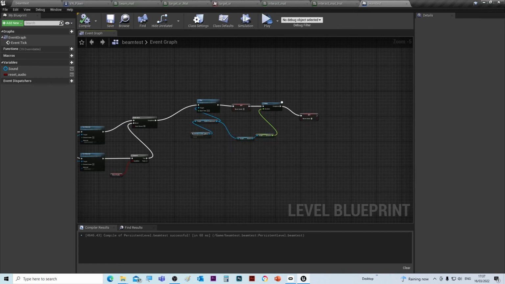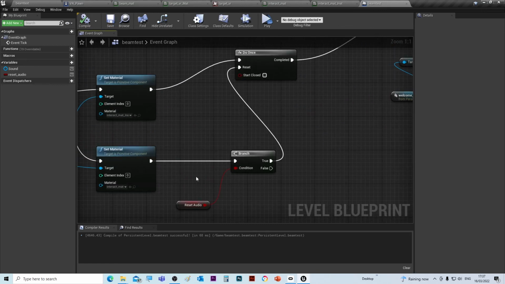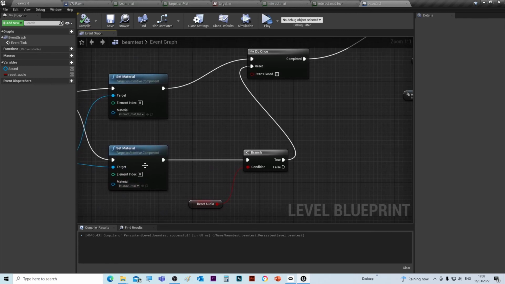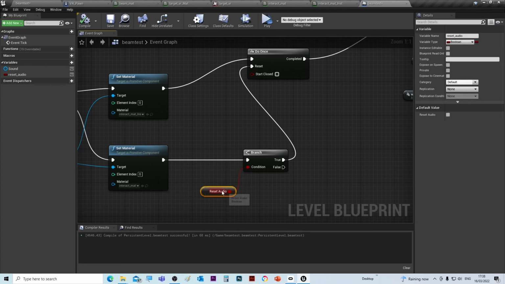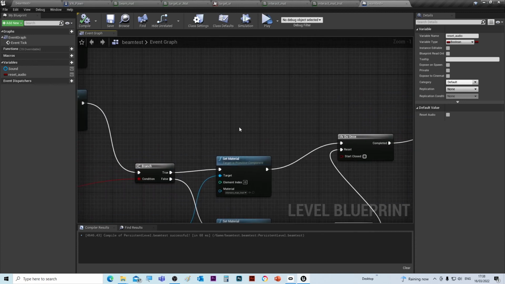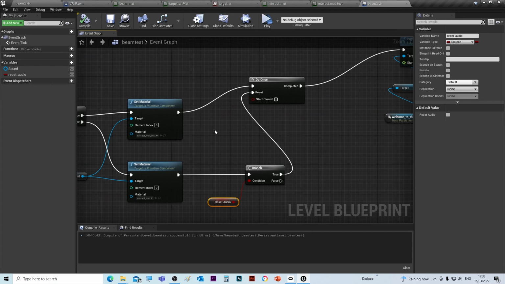Just going back, make sure you've got a branch underneath the do once, next to the set material. This is the material that changes to a different color when we're not hovering over it, and then we go through a new branch and it checks if reset is true. If it is, it'll then reset the do once, so we can go through that again. It's a little bit more complex, but go through the video and look at how the nodes are connected together.